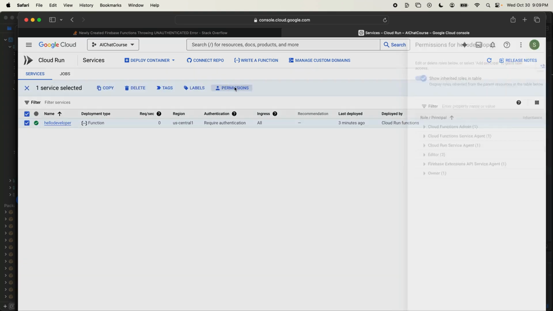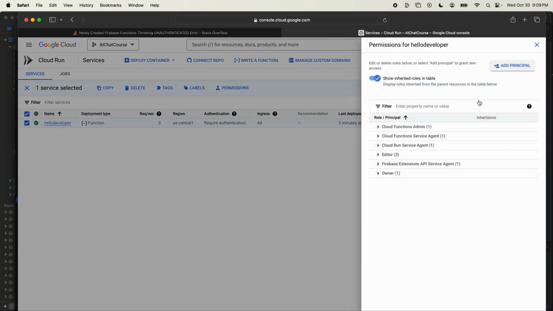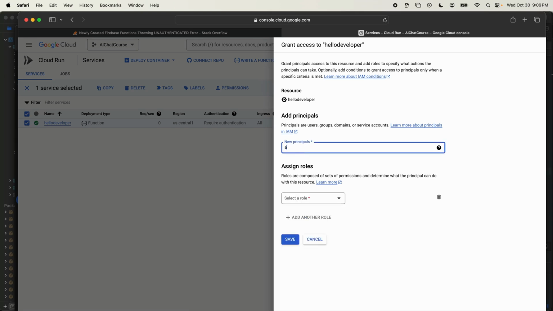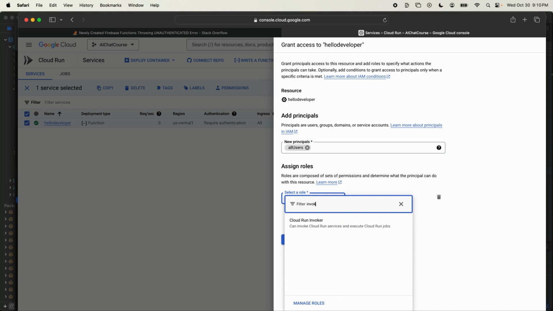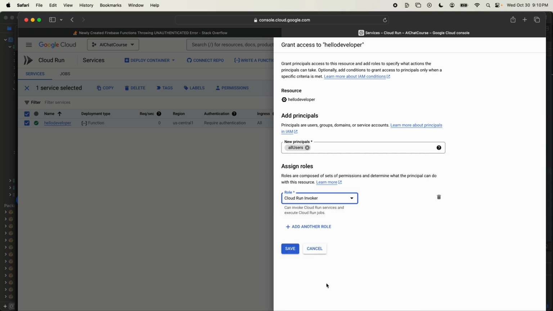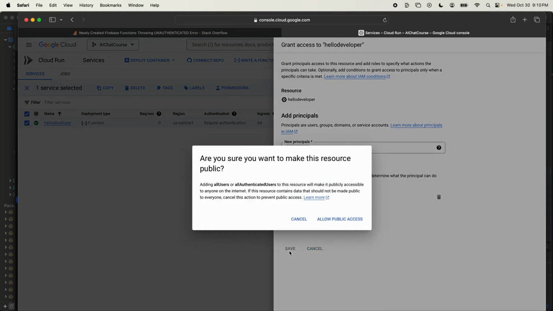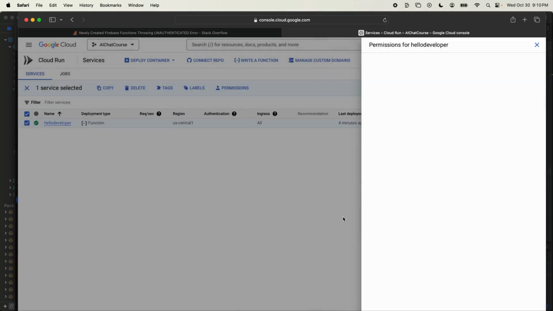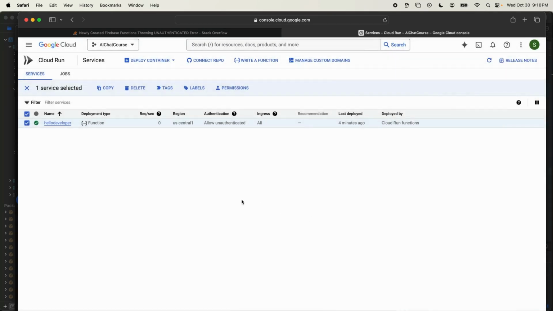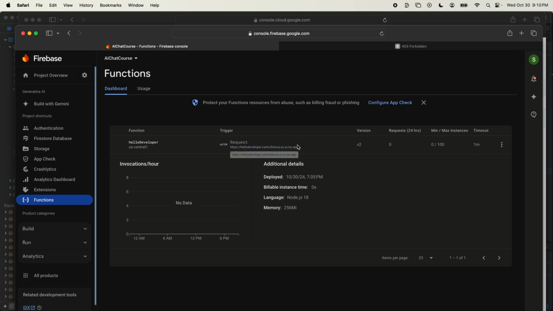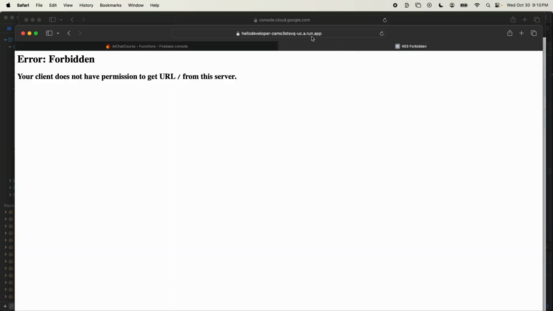Let's add permissions here, and let's add a principal. Let's go ahead and do all users. Let's look for the invoke, and this is a Cloud Run invoker. Make sure it says Cloud Run because that's the type of function that we are running here. Cloud Run invoker. Let's go ahead and click Save. Allow public access. And then hopefully that worked. So now we should be able to go back to our Firebase function, copy our URL here, and paste it in, and it should be public now.